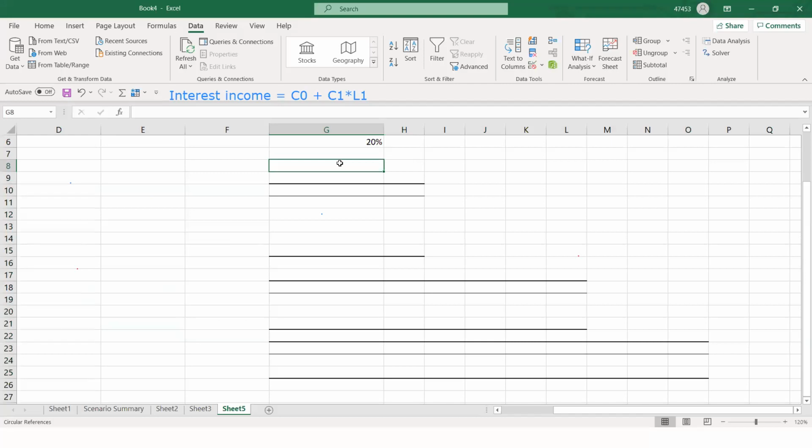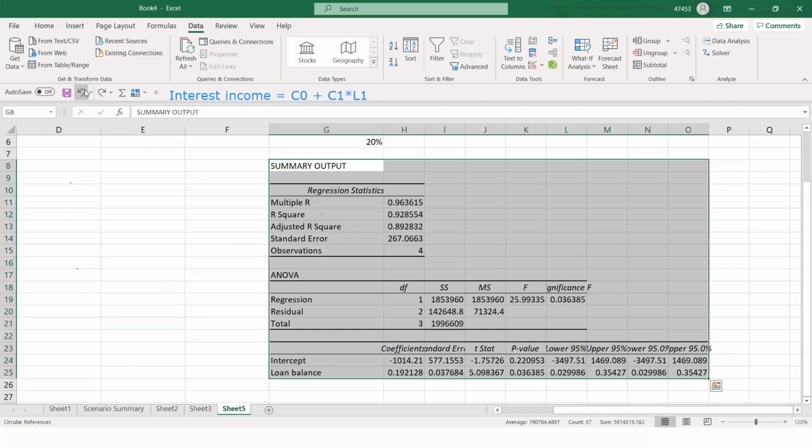No, what I'm saying is, how do you come about the function? The interest income equals C0 plus C1 times L1. It's the regression function. The normal regression line is the relationship between variables. That's what the regression line is, the relationship between variables. So that is the Pearson's correlation coefficient. Don't worry, they taught you.